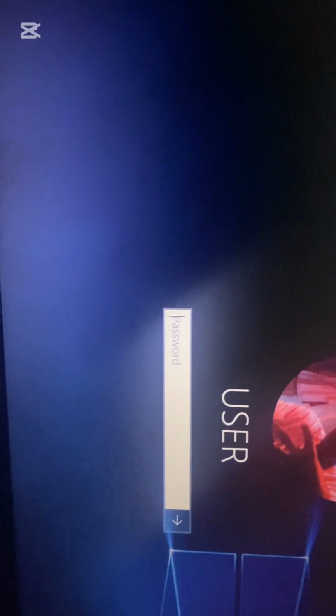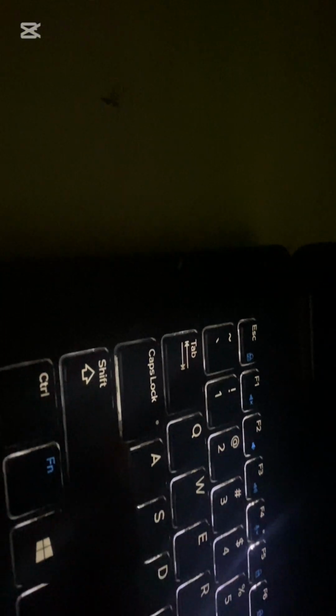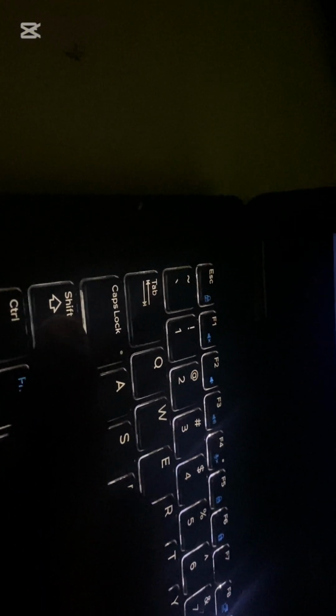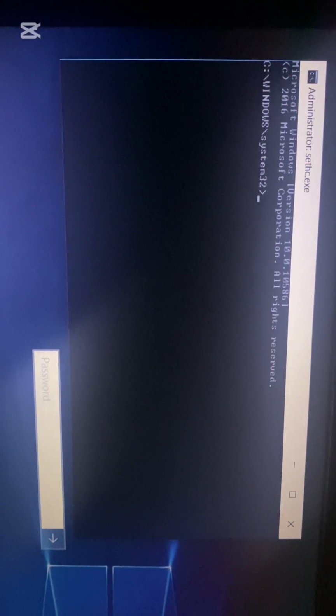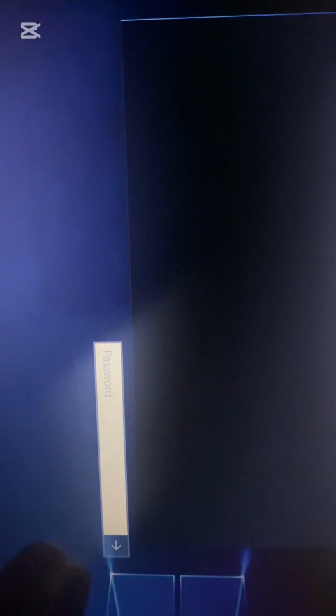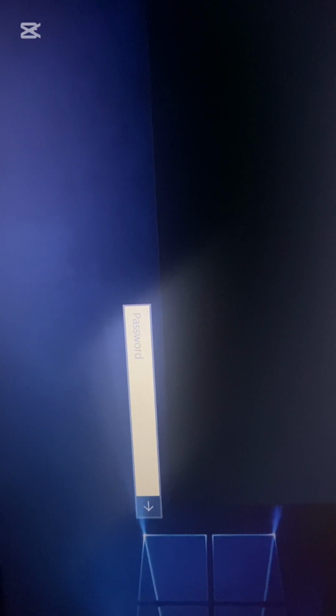What I want to do there is press the shift key 5 times. Once I press the shift key 5 times, command prompt is going to open up straight away. Now we want to put in our password command. You need to type net space user, and then space. That's the place where you're going to put the username. Let's say your username is John, or whatever name is on the computer, that's when you type in the name. On this computer, the username is user, right?